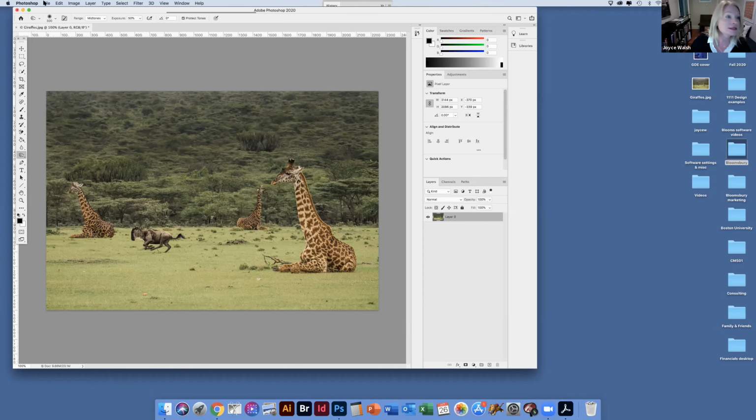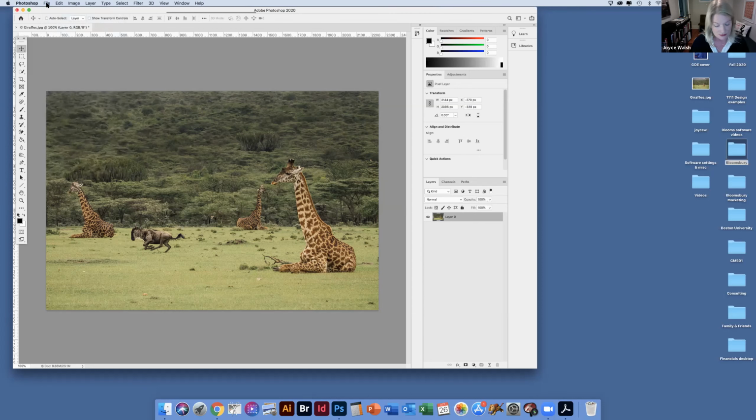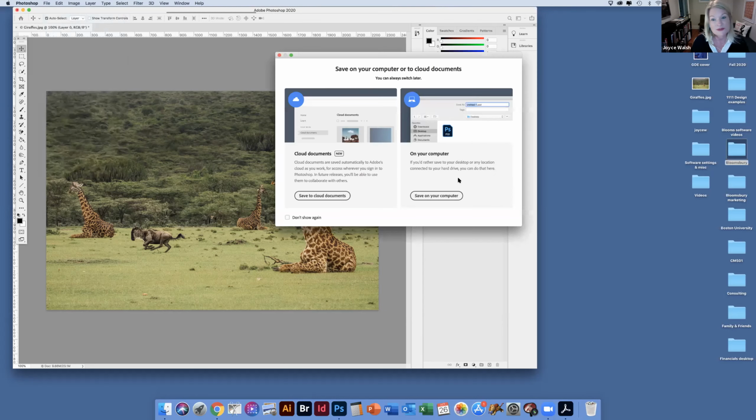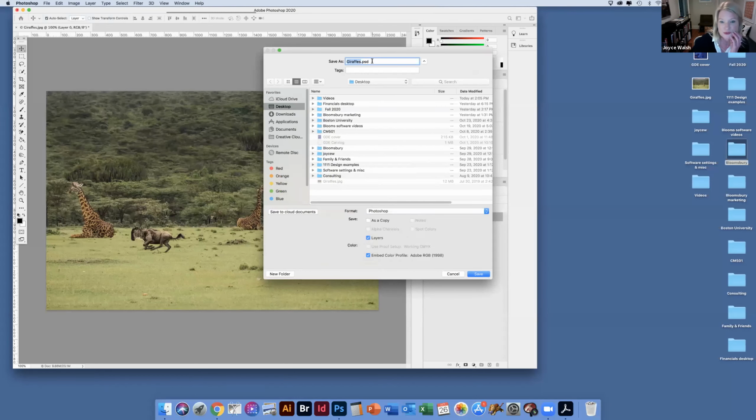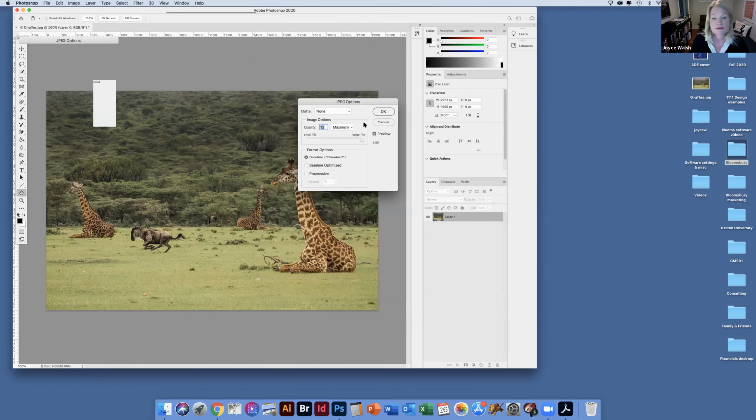So I am going to do one more thing here. Command S is a keyboard shortcut, but a lot of times you want to maybe designate from your beginning file to an edited file. So dodged, burned. We could save that as a JPEG, I guess. That'll save us some space size-wise.